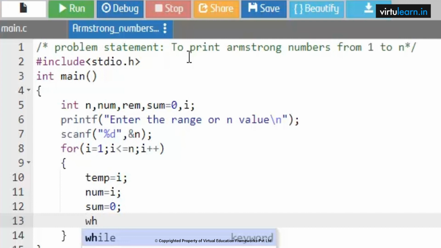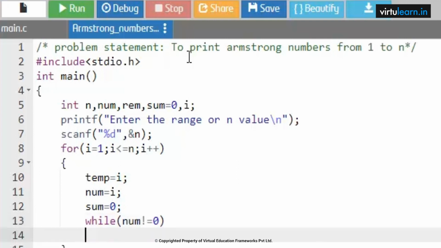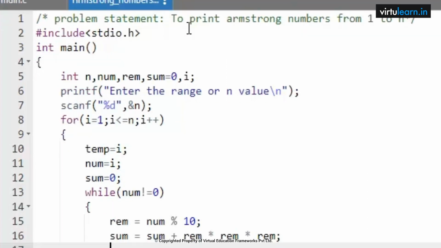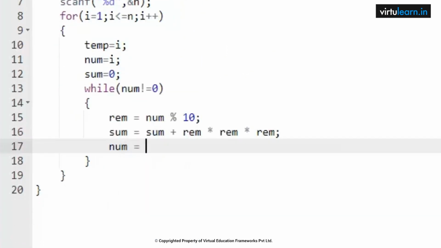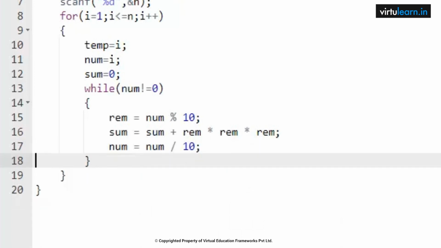Next, your logic, the logic behind Armstrong numbers. I am expecting that you are recalling the Armstrong number logic. Please try to recall it. The first instruction is remainder equal to num mod 10. Next, sum equal to sum plus remainder into remainder. Next, num equal to num divided by 10. So this is how we need to write the logic for Armstrong number.